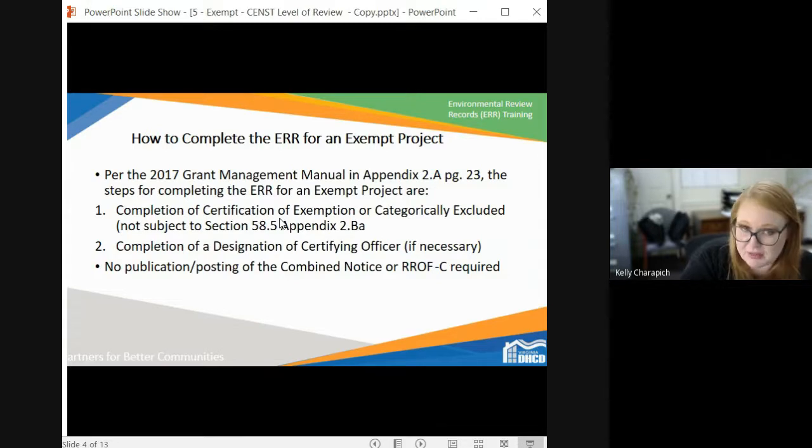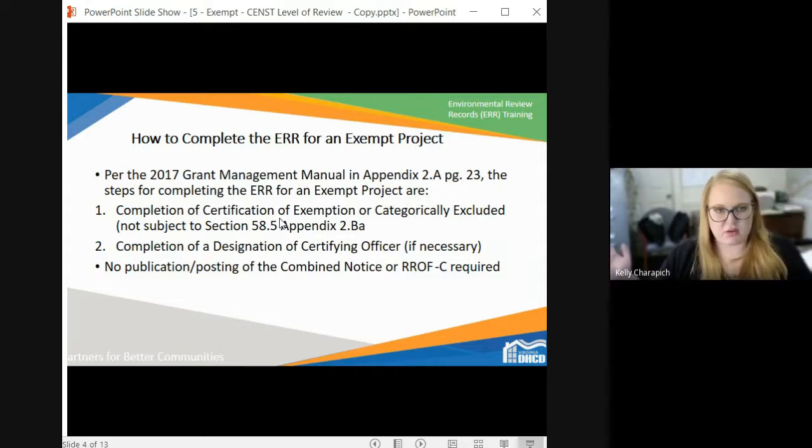So once again, if the mayor or the chair of the Board of Supervisors isn't signing it, it's a town manager, we need a designation of certifying officer. This does not require the publication or posting of the combined notice or the request of release of funds and certification. So you're done. Very easy to do an environmental review for an exempt project.